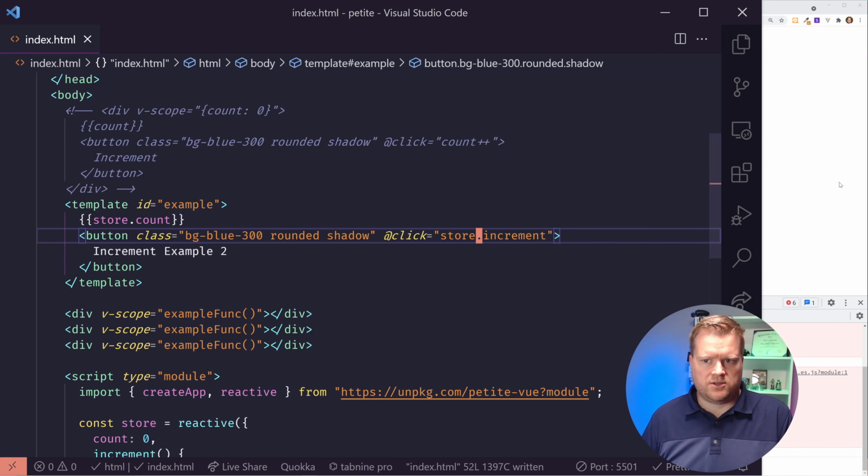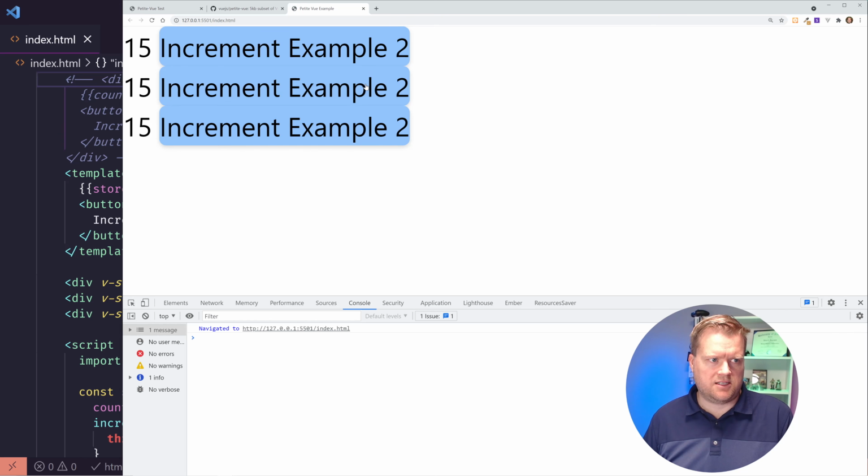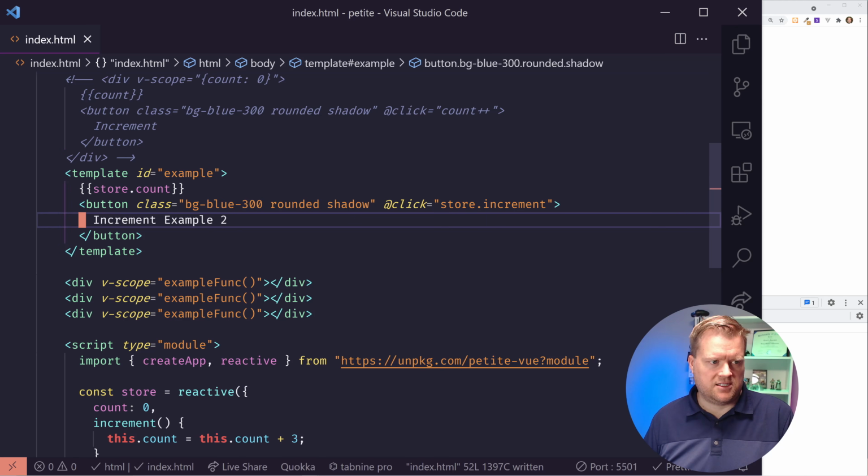So it's grabbing it out of the store instead. If we refresh it, there we go. Now you can see I'm clicking here. It's actually using the store one that's shared between all three, because now we're using this store.count. And so we can share this information.